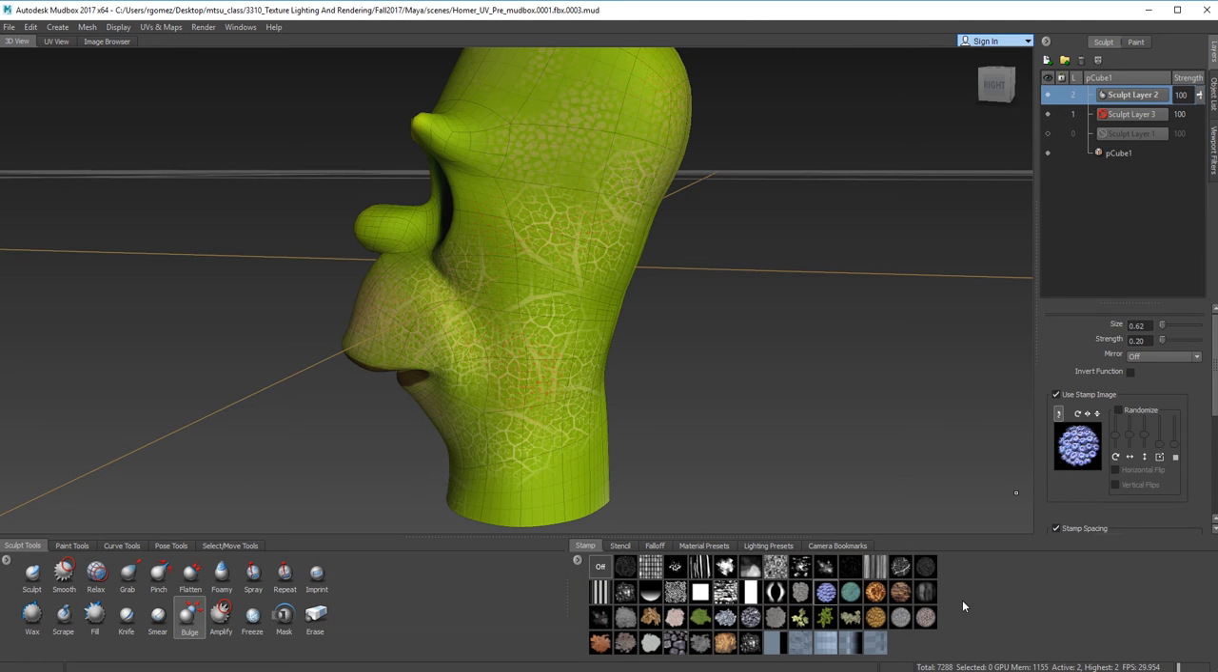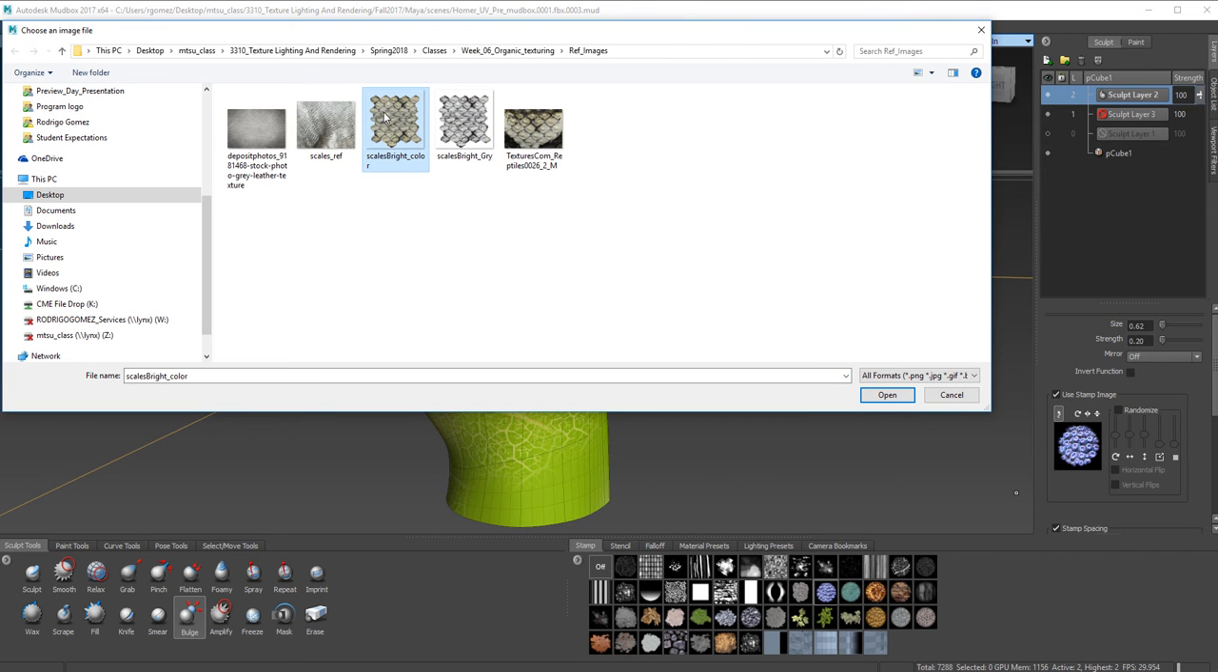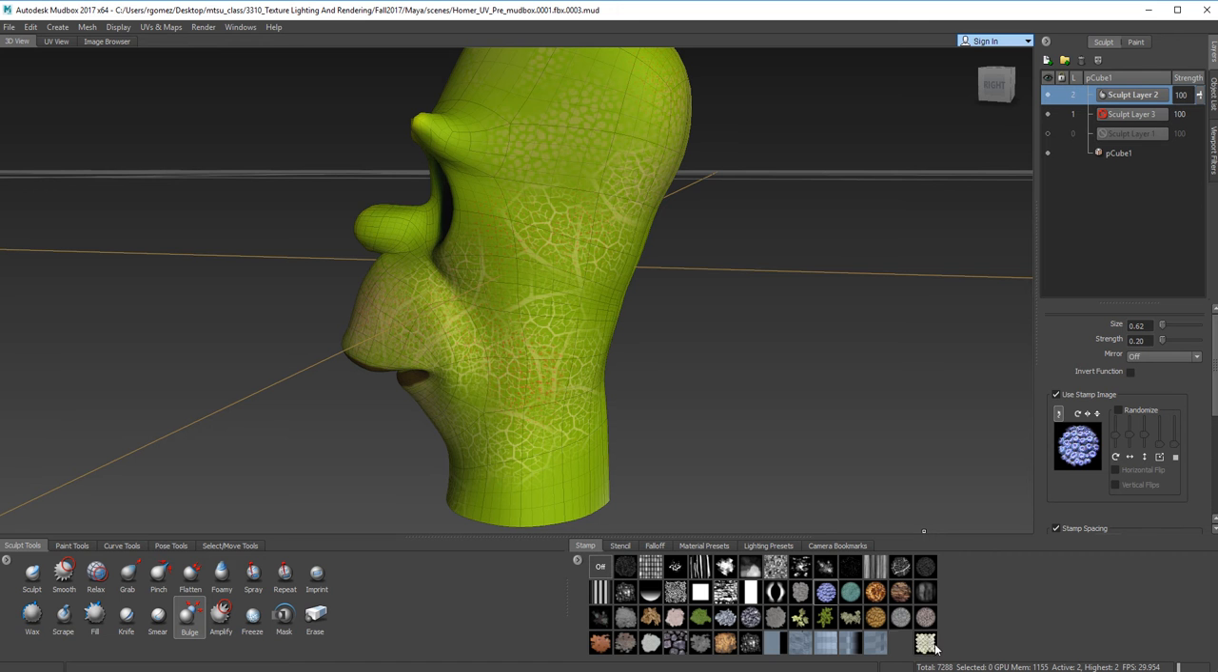I'm going to try it again here. I'm going to load the color version of it. So I'm going to add stamp. This is the color version. I'm going to say open, and then it just got added to my library. So now, and again, you can look at it, and it's 2048 by 2048. You can do 1024 by 1024, or even 512 by 512. But of course, the lower the resolution, the less detail you have on your texture.